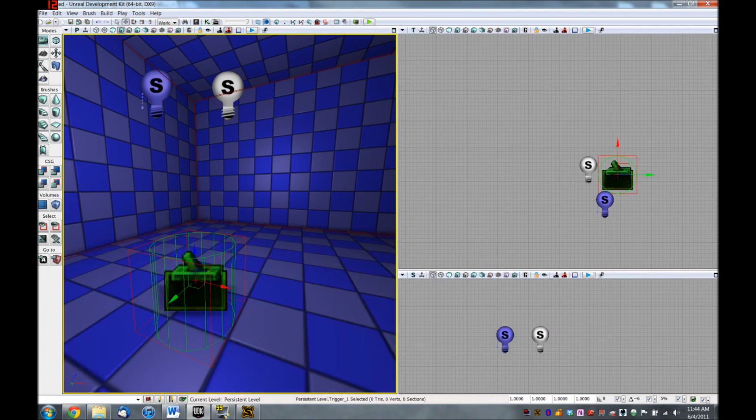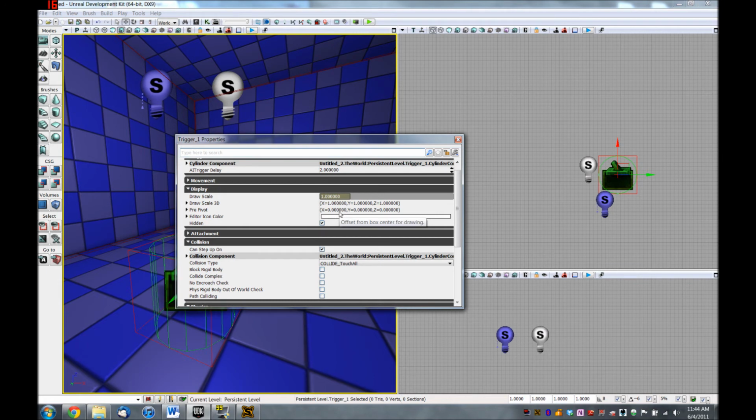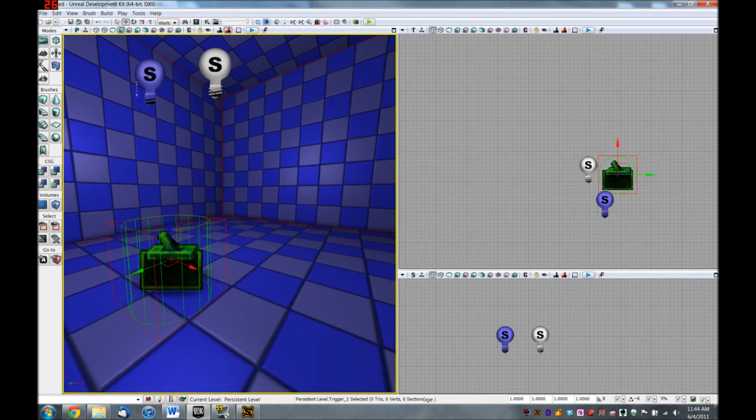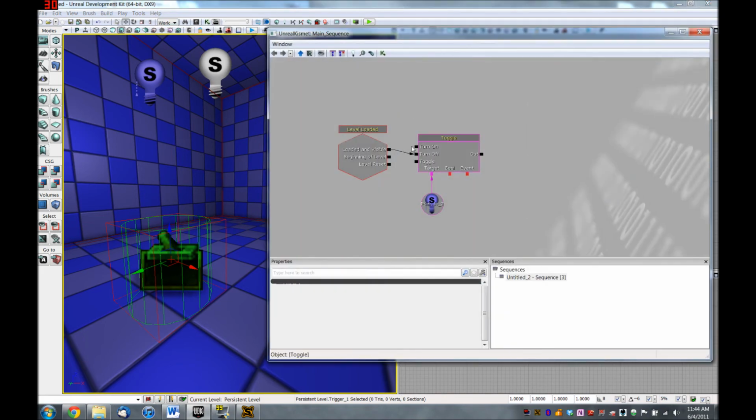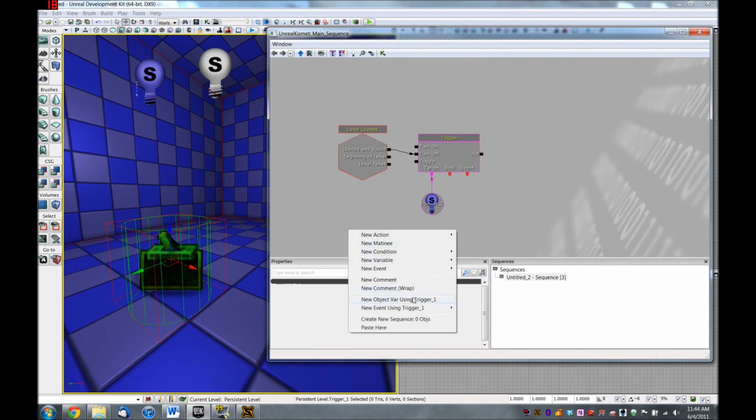So we're going to click on the trigger, hit F4, and under Display you'll see there's a Hidden option, because normally this is hidden from players. So we're going to go ahead and uncheck that. And now we need to connect this trigger to this light. So we're going to hop back into Kismet with the trigger selected. And once again we can right click and it's right there.